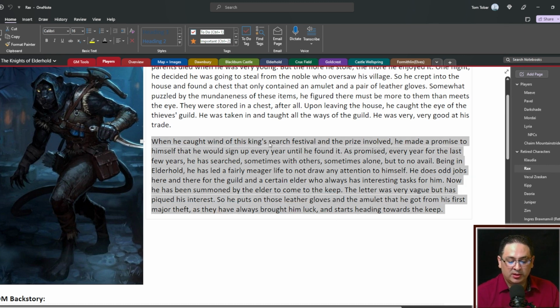There's the King's Search Festival. It's Easter. The King's Search Festival is going on. There's a prize involved. He's excited. He wants to go and check it out. He wants to go and do it. He's a little worried he's not going to be able to go and search for the King's crown and all that kind of stuff, and so he's a little bummed. He's got to go up there and talk to the elder about what's going on.